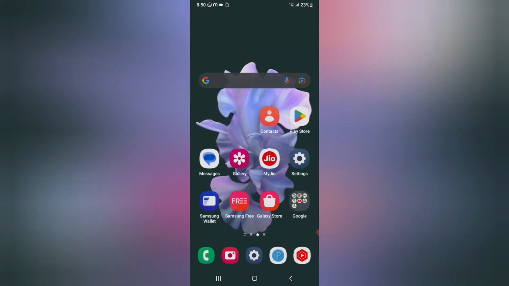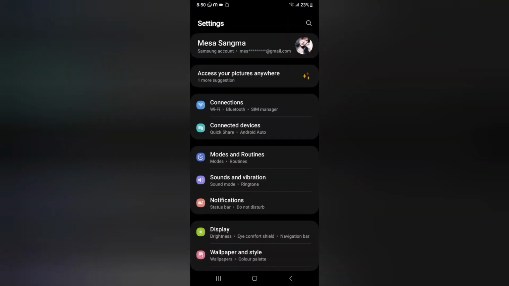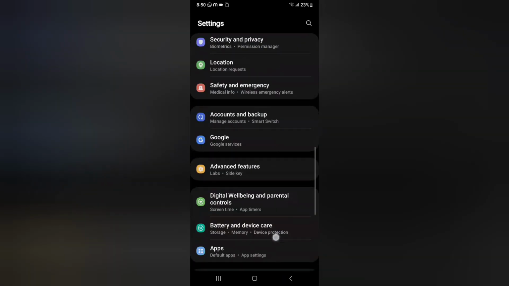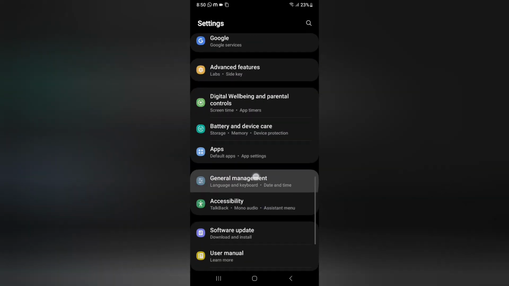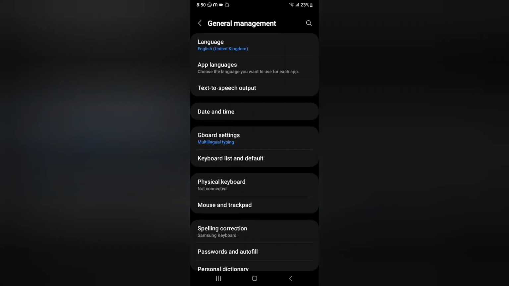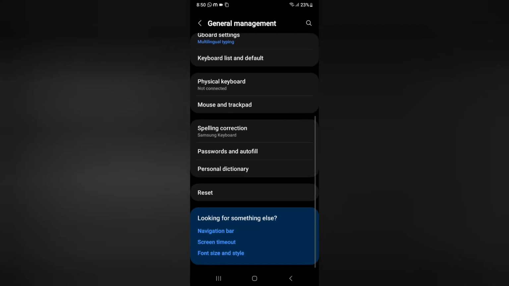Okay, so first thing is that you have to move on to settings. When you move on to settings, from here you can search for Bluetooth in the search settings, or you can scroll down to general management. So friends, here you can see the option of general management, and here you have to click on general management. When you click on general management, from here again you have to scroll down. You just keep scrolling, and then here you can see the option of reset. So friends, here you have to click on reset.